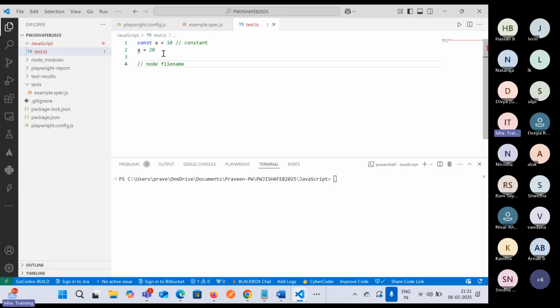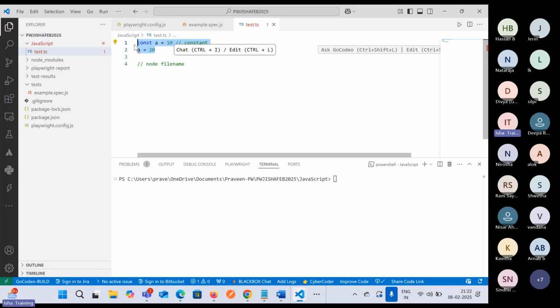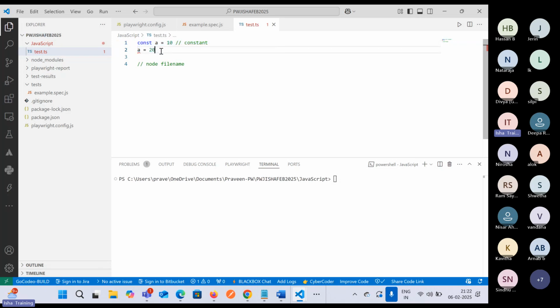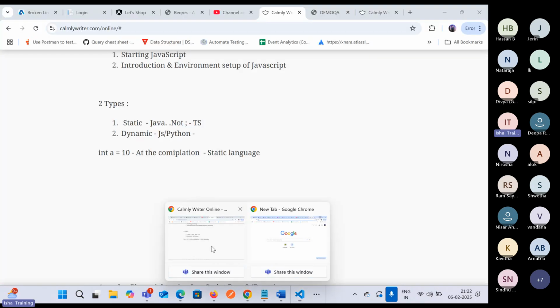Static language will throw you an error at the time of compilation itself. That means at the time of writing the code itself. Whereas dynamic language will throw you an error at the time of execution of your code. Okay, so that is what we were talking about.